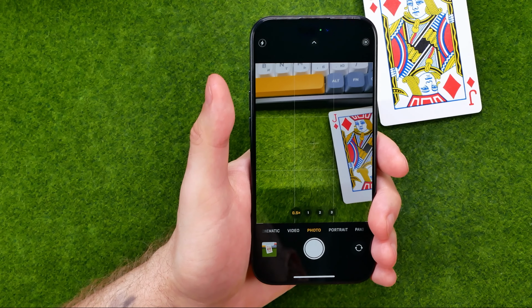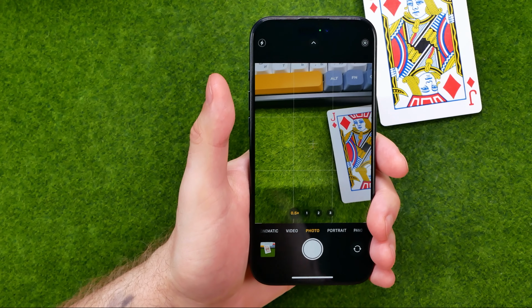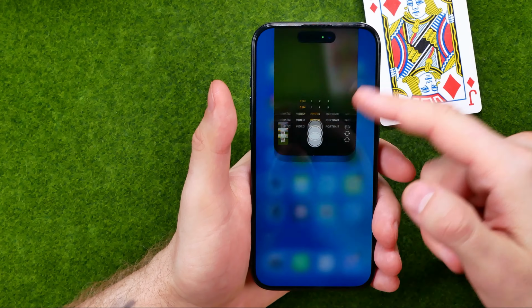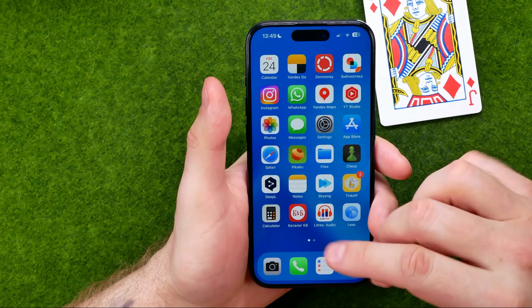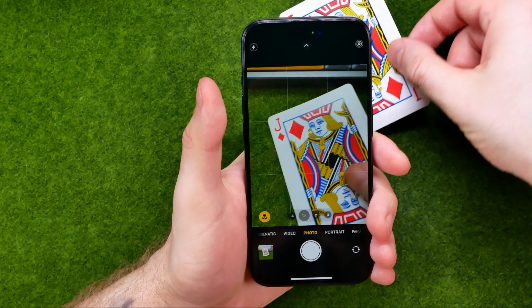In this video, I'm going to show you how you can easily turn on camera flash on your iPhone. Be sure to watch the video to the very end so you don't make any mistakes. Let's get started, and first off, open up the Camera app.